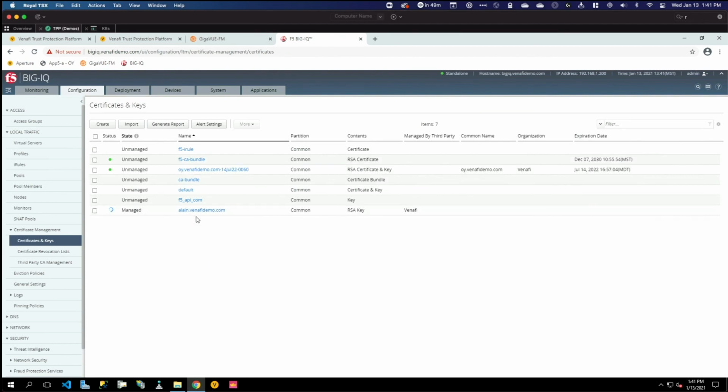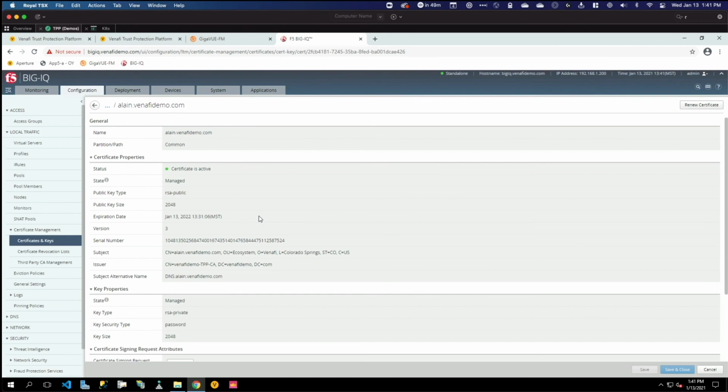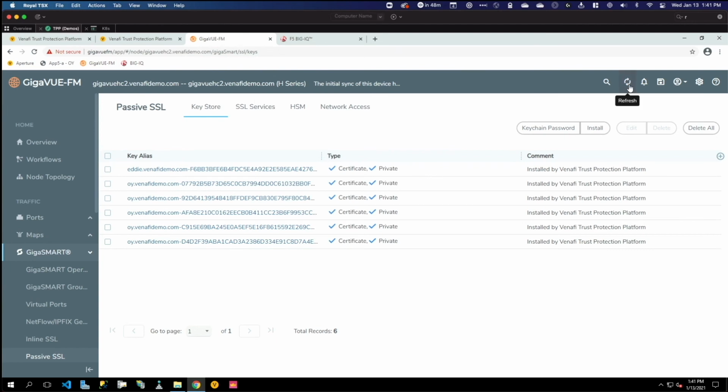In the background, BigIQ is creating the private key and the CSR, sending those to Venafi, who will then send them off to whatever certificate authority has been configured by the Venafi admins. And in a matter of seconds, we have a certificate now back within the BigIQ inventory that can be attached to SSL profiles and deployed to virtual servers almost instantly. And that certificate, before it even makes it to an application, it's already in place on our Gigamon devices.